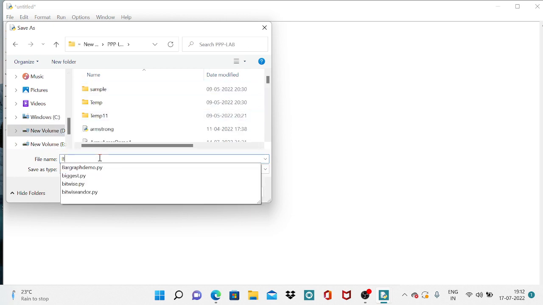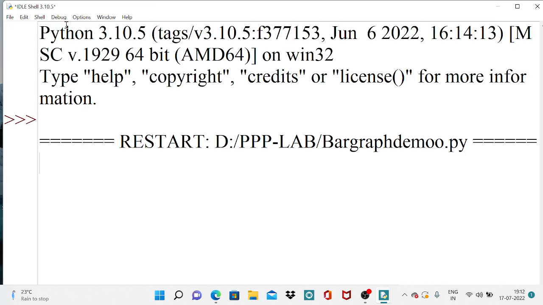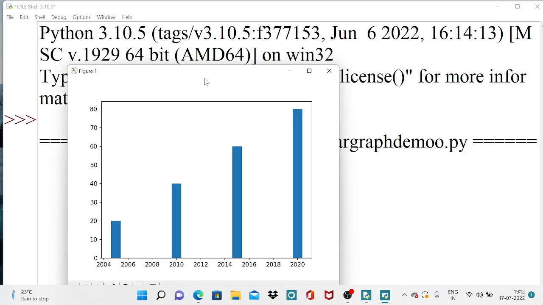Save it with any meaningful name, so bar graph demo.py. Now I am going to run this program. See, by default the bar graph is displayed like this, with the years 2004, 2006, 2008, 10, 12, 14, 16, 18, and 20. On the vertical axis, the values are displayed like this: 0, 10, 20, 30, 40, 50, 60. And the bars are displayed like this.